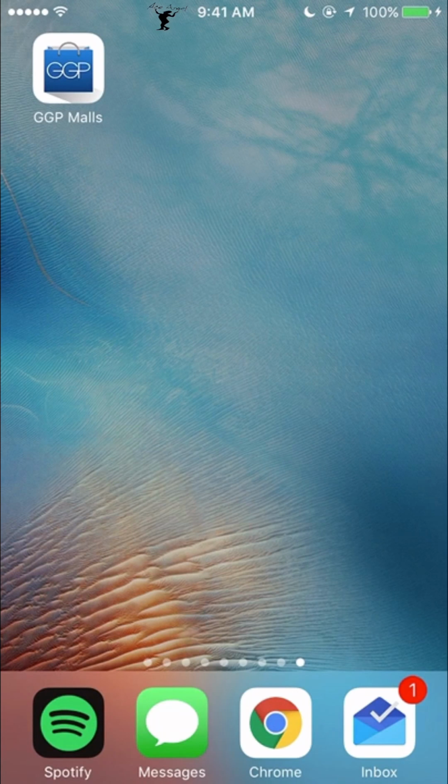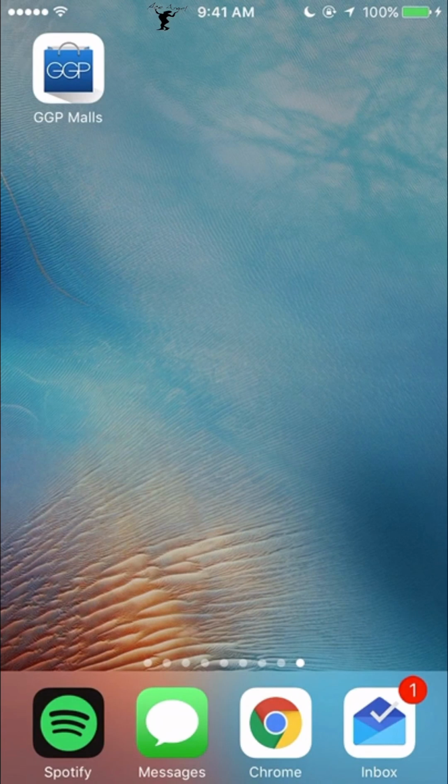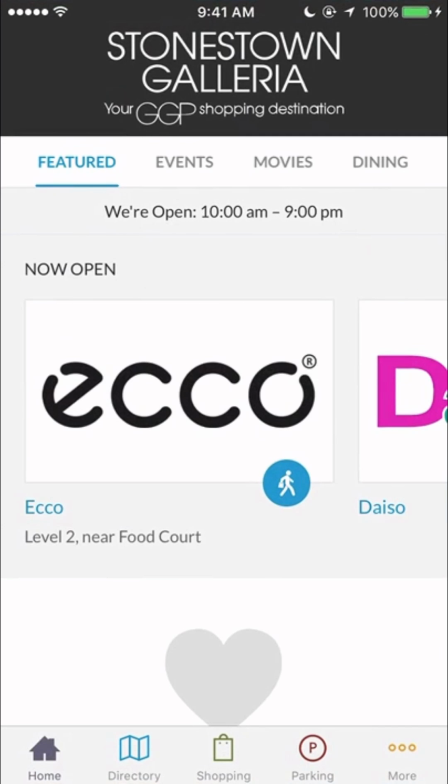In this tutorial, we are going to be looking at the new parking availability feature. Let's go ahead and open the app. You'll notice that I'm on the Stonestown Galleria homepage of the app when opening. For parking availability, select the Parking P icon in the bottom utility bar.